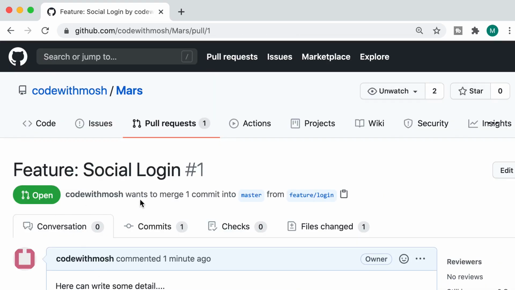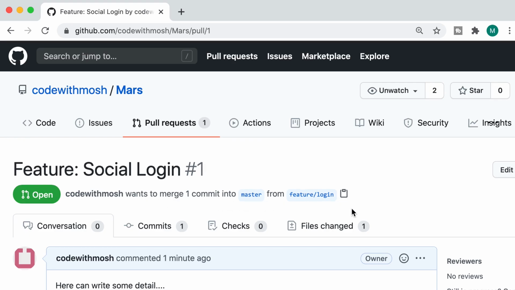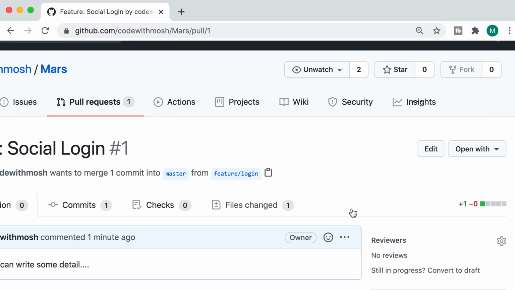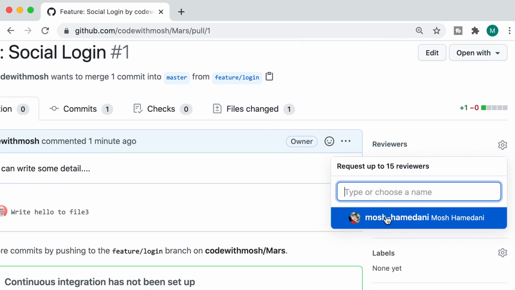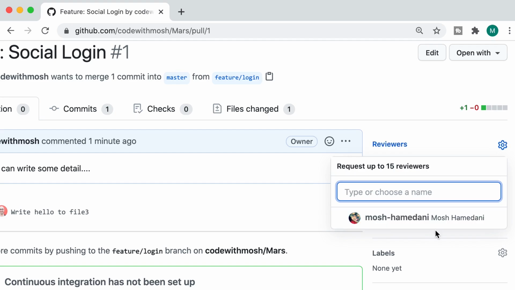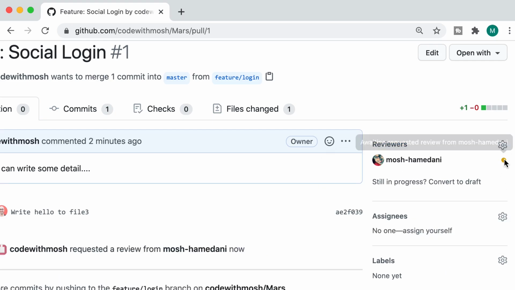All right, here's our pull request. Beautiful. It's saying Code with Mosh wants to merge one commit into master from feature/login. Now, let's say I'm Amy. So I'm going to add Mosh as a reviewer. So over here we can see all the collaborators in this project. Earlier in this section, I told you how to add collaborators. So I'm going to add Mosh. Good. Now we have a yellow icon here saying we are awaiting requested review from Mosh Hamadani. So Mosh is going to get an email saying Amy needs your review.